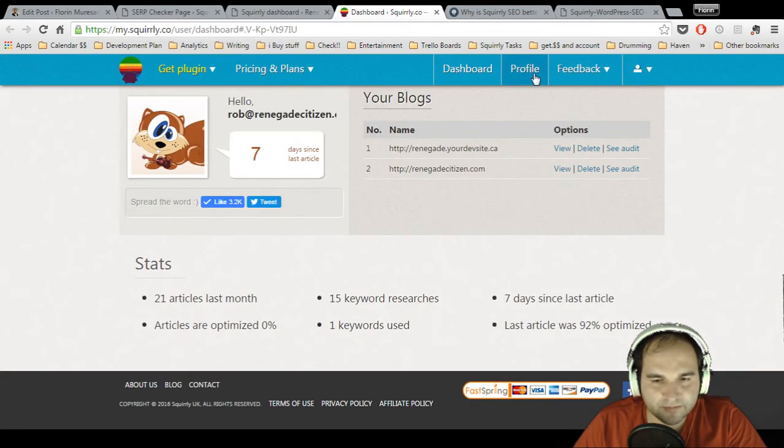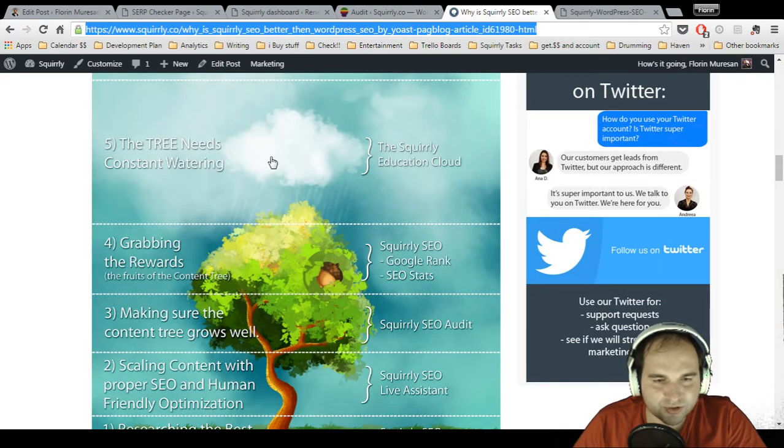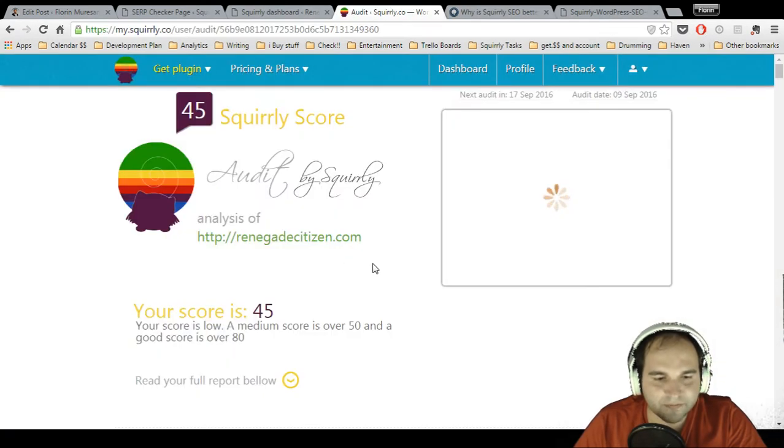And in the profile, I can actually click the See Audit button. And I click See Audit. And that's basically how we're gonna make sure that the content tree grows well.